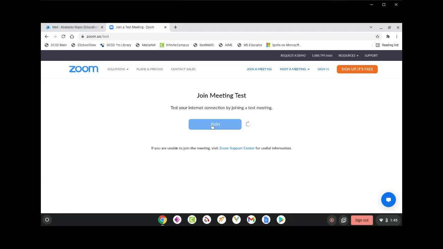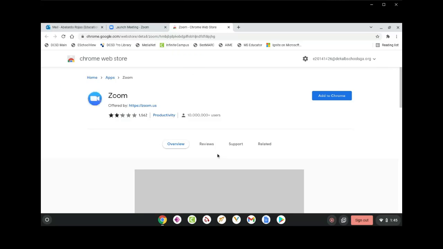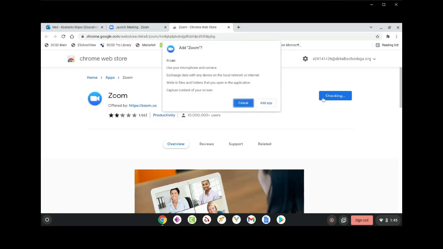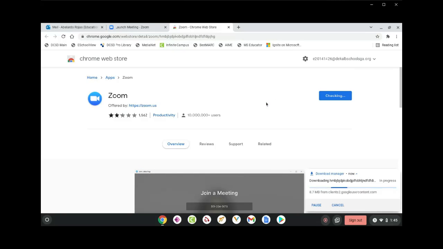Since this device did not have Zoom by default, I'm prompted to install by clicking on Install from the Chrome Web Store. Once there, I'm going to click on the Add to Chrome button. The next window gives us more details on what permissions Zoom has, but click Add App when you're ready.